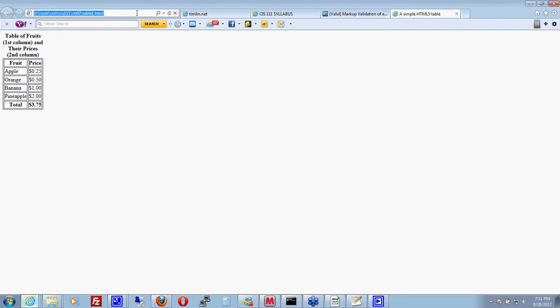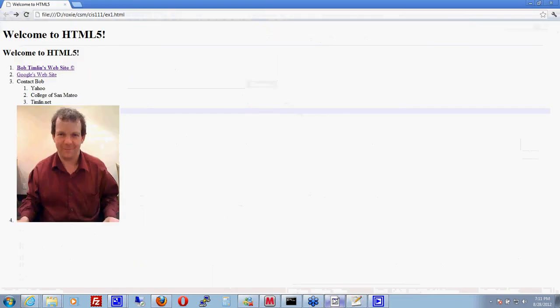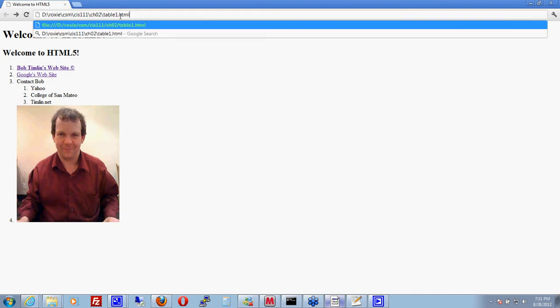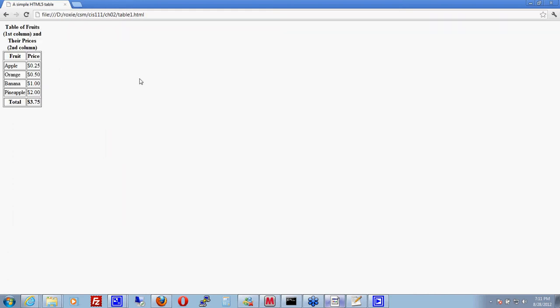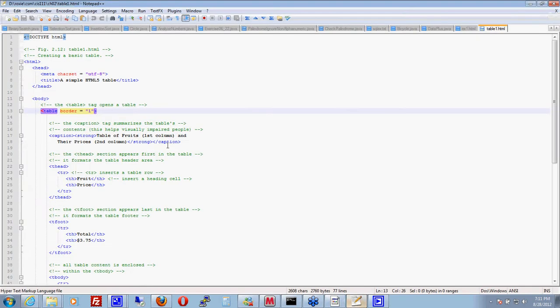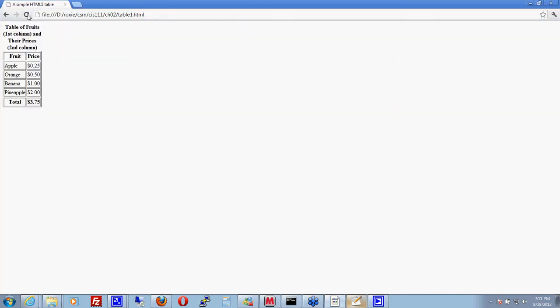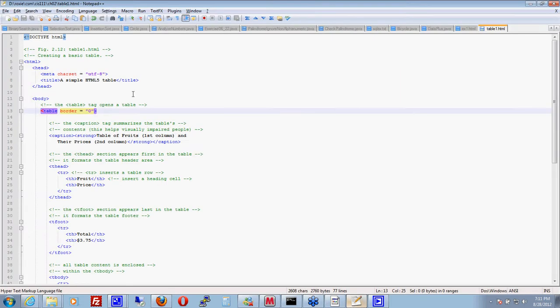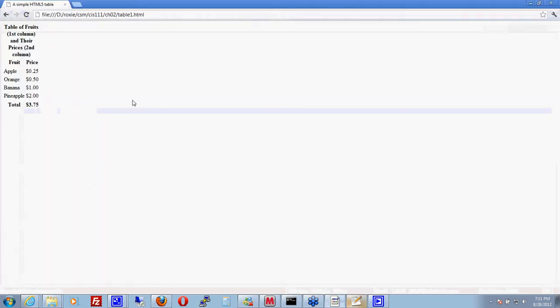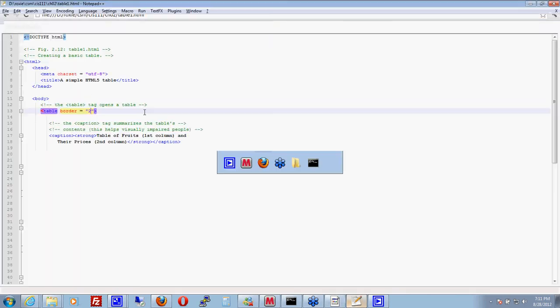Okay, let's take this. Let's move this over here. So there's a border you can see there. Now, if I didn't want a border, I simply could have said 0. No border. Or if I wanted a thicker border, I could have said 2, and it gives me a thicker border.